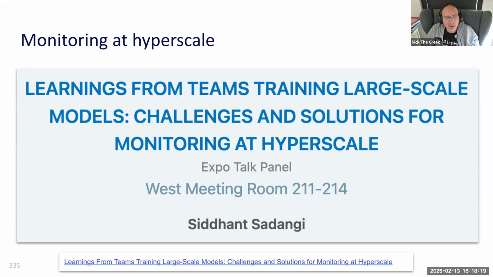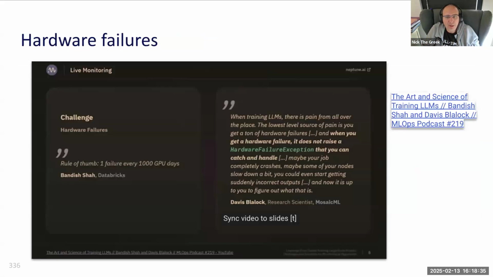Okay, now another interesting talk from our team. Again, we're going into this motif. Teams are doing the same task again and again, and sometimes they come up with theoretical knowledge, like the core sets we saw, and in some cases they come up with just practical rules, which are also very helpful. Let's see some quotes over here. This is from Neptune AI. Challenge: hardware failures. Rule of thumb: one failure every 1,000 GPU days.